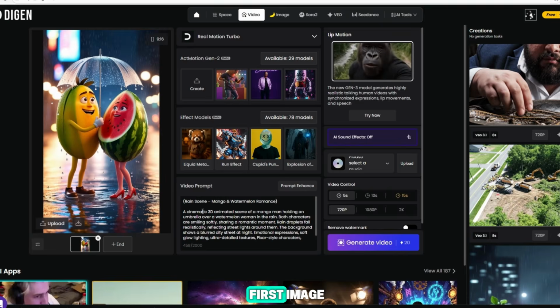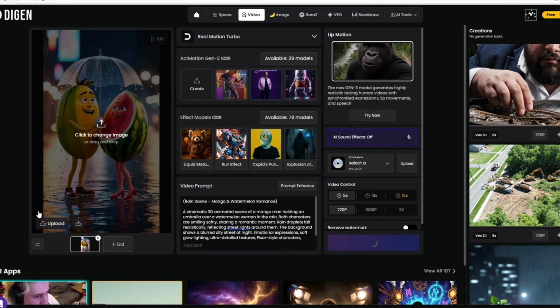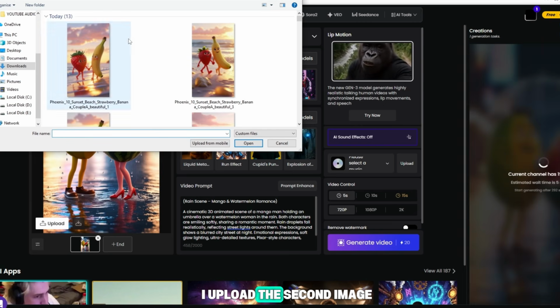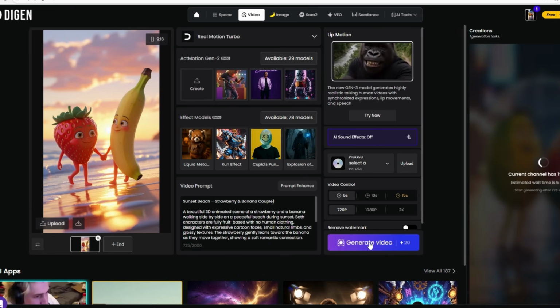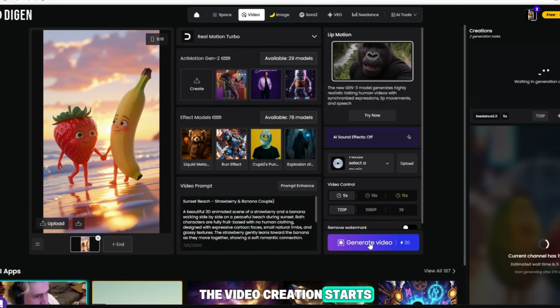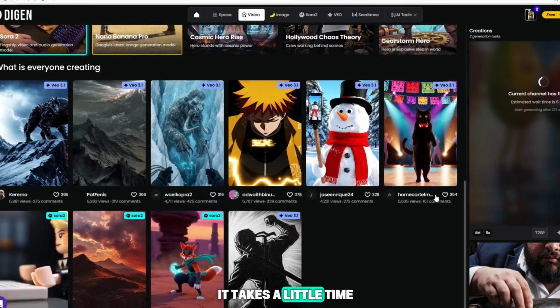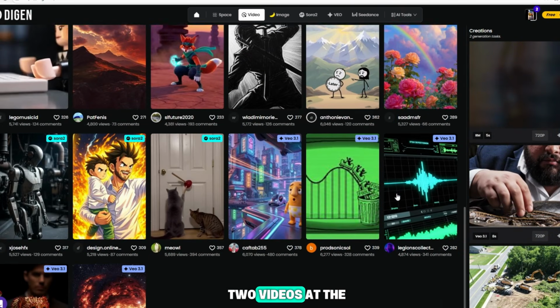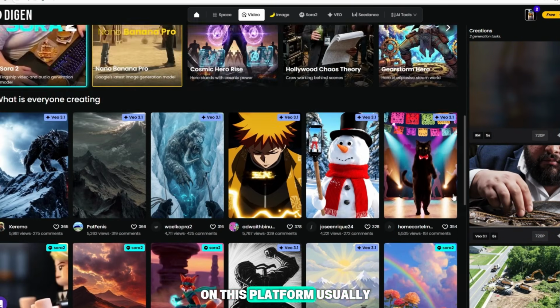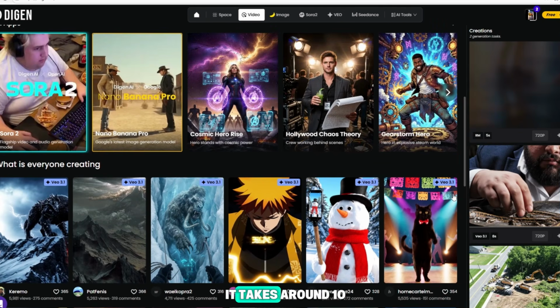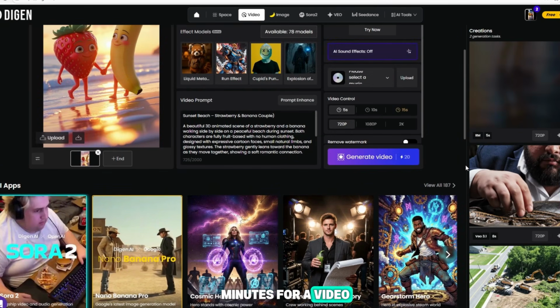paste the prompt for the first image and click on Generate, and the video starts creating. In the same way, I upload the second image, paste its prompt, and again click on Generate. The video creation starts just like that. It takes a little time, but you can create 2 videos at the same time on this platform. Usually, it takes around 10 to 15 minutes for a video to be ready.